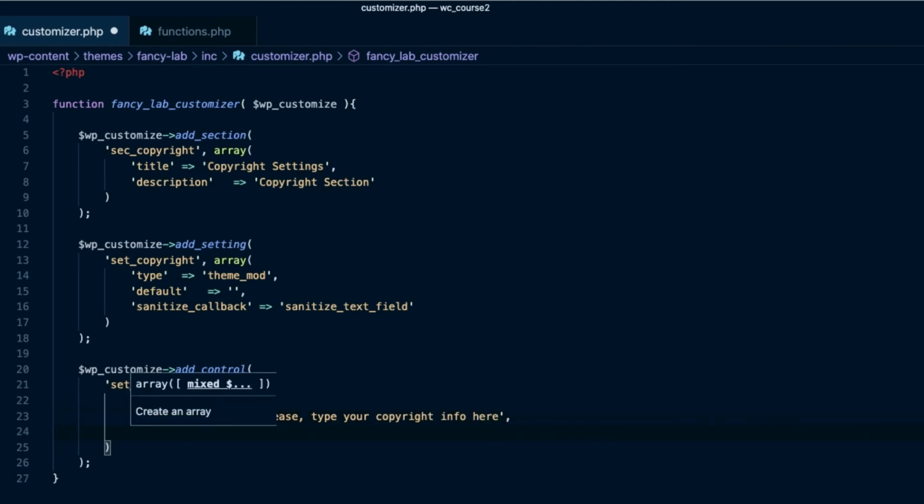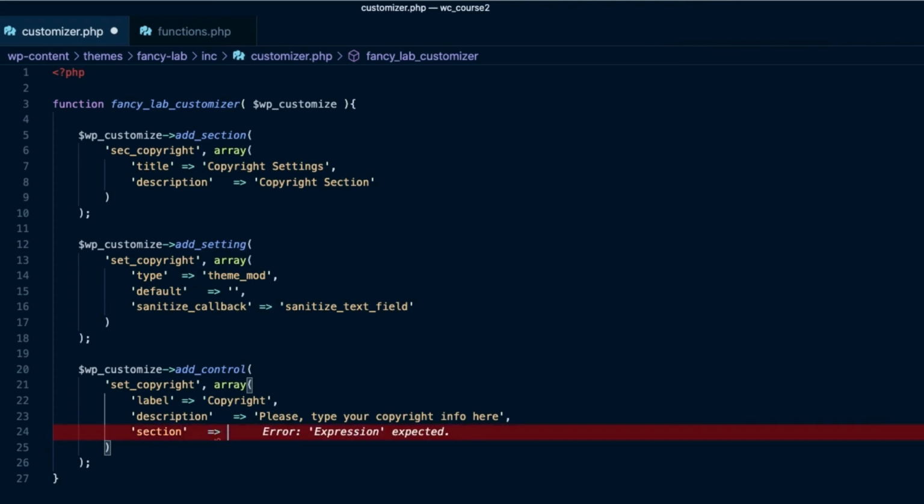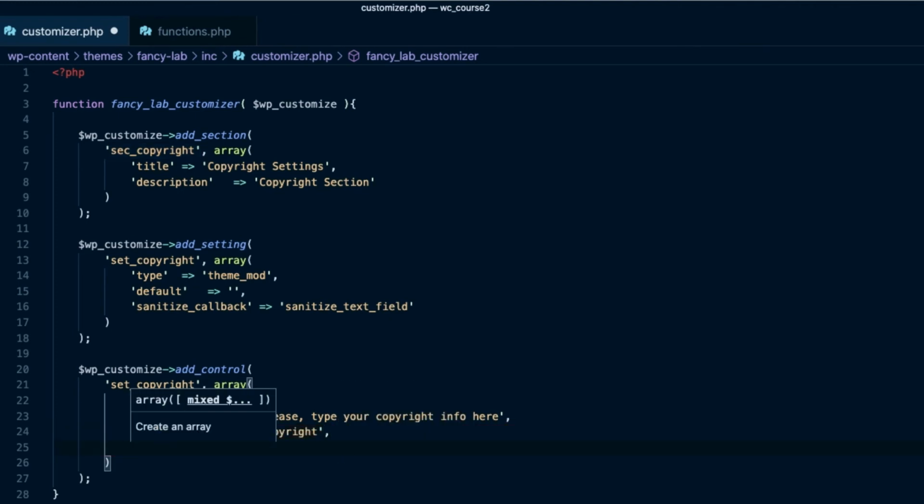Now the last two deserve a little more attention. Section. Here we must specify the name of the section to which this control is connected, and the name is sec_copyright. This is the link between the control and the section. It also deserves a lot of attention.